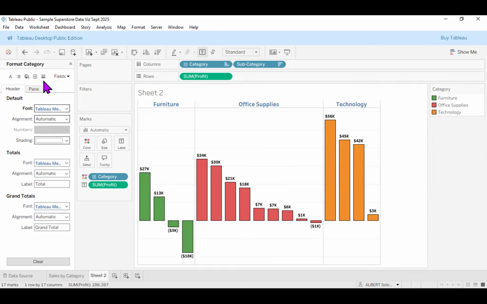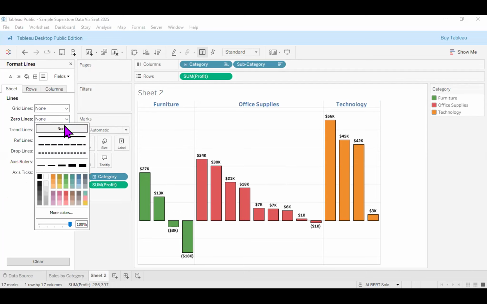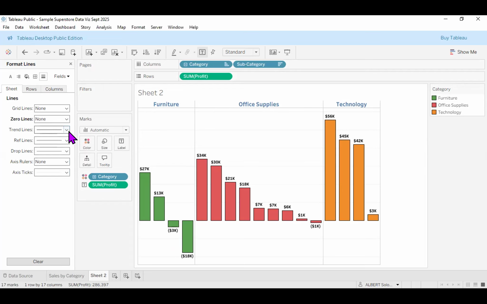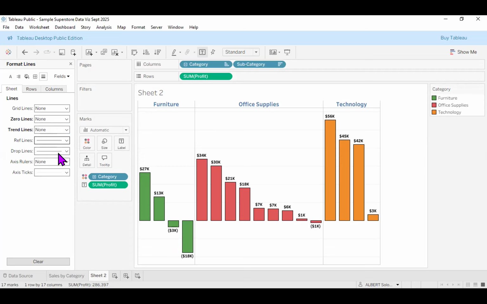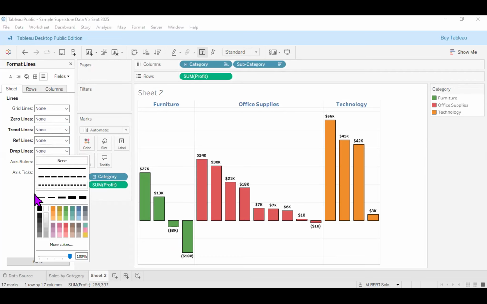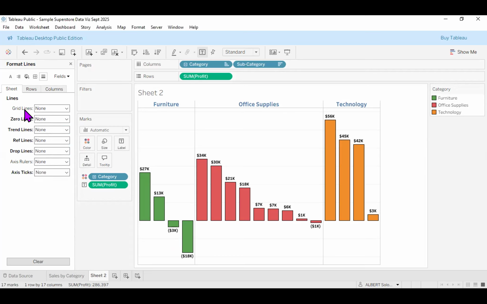So when we come to lines, we click on it. Then we have to start looking for and taking out all the lines. As you can see, immediately I changed the 0 lines, something went off. So we have to start shutting off all of the lines so that we can have a blank canvas. Then our visualization can look the way it is supposed to look.